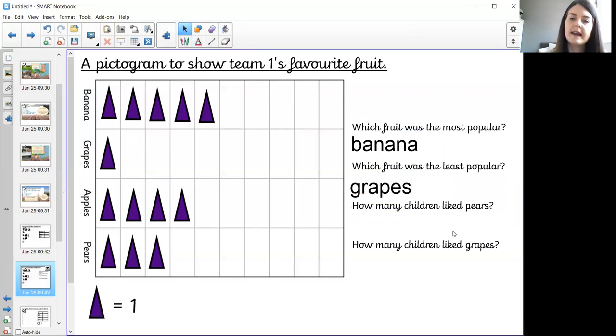Right. Next question, how many children liked pears? Well, that means I need to find pears on the pictogram, so I need to look down the side. I've got banana, grapes, apples, pears. Pears is at the bottom. I need to count along at how many children liked it, and I know that my scale's 1, so 1 triangle equals 1. 1, 2, 3. 3 children liked pears. So that's the answer to that question.